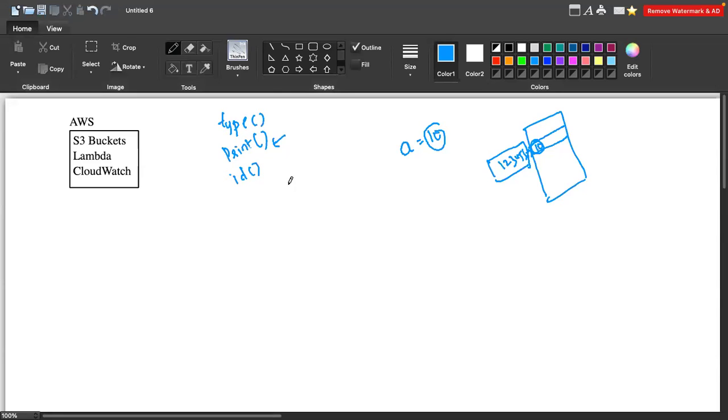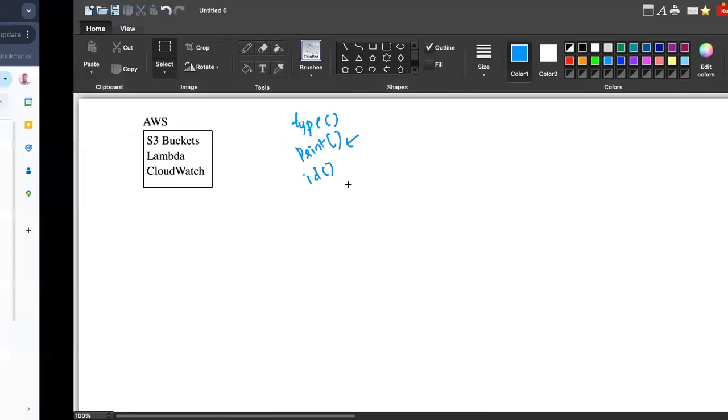Any questions? Sir, memory in the sense RAM, right? Yes. The address of the memory or RAM where your object is stored. Now let me remove all these things. These are the three functions. Just keep in mind: type, print, id.